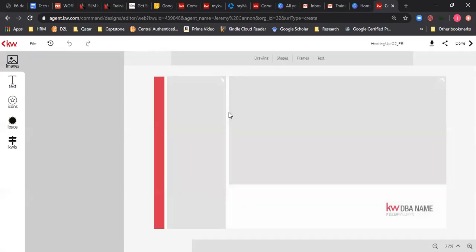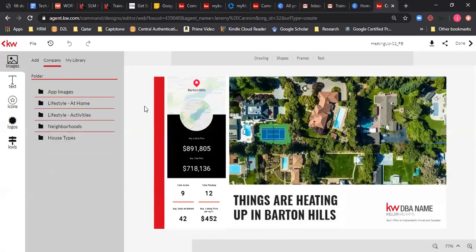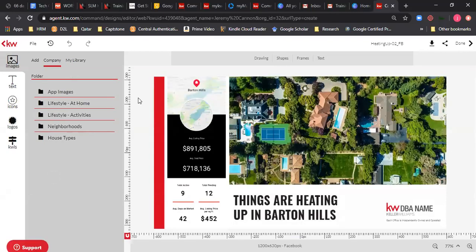If you don't know what a market snap is, you'll see when I pull it in, but it's basically just a quick summary of what's going on in a particular neighborhood, or I believe you can do zip codes on these as well. So it just has a couple quick points like average price points, days on market, that sort of stuff.